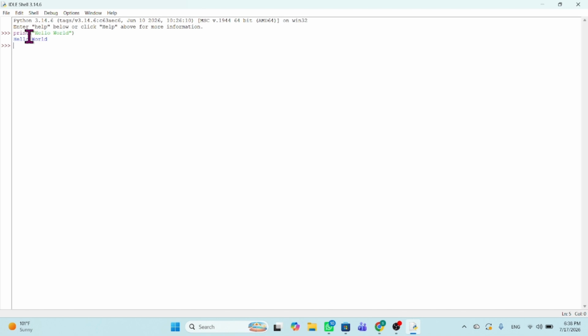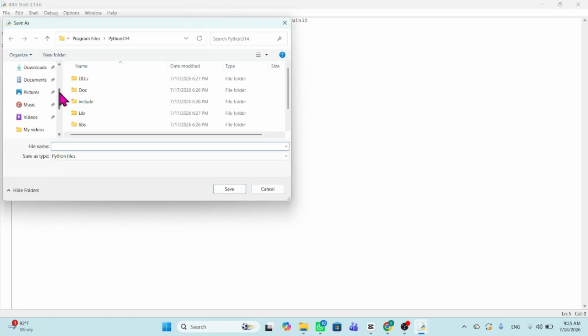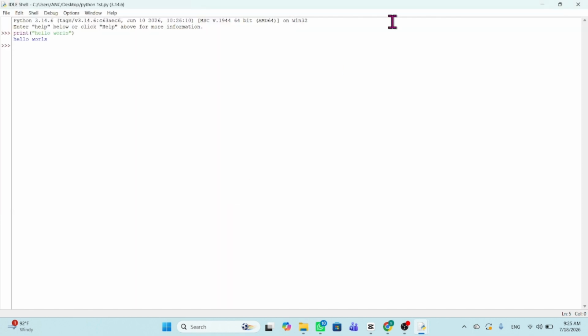You can also save your program by clicking File, then Save As, choosing a location, and saving the file with a .py extension. That's how you can easily download and install Python on a Lenovo laptop running Windows 11.